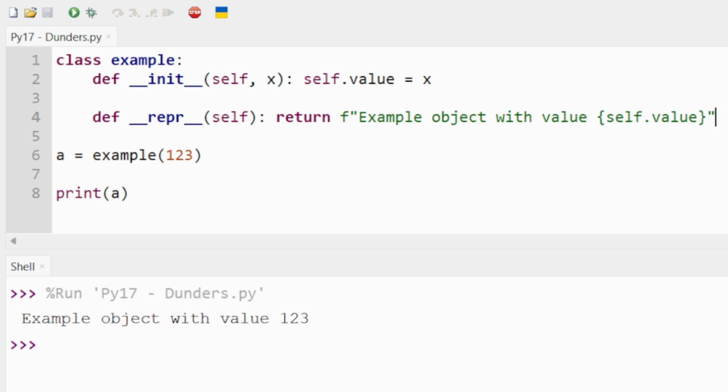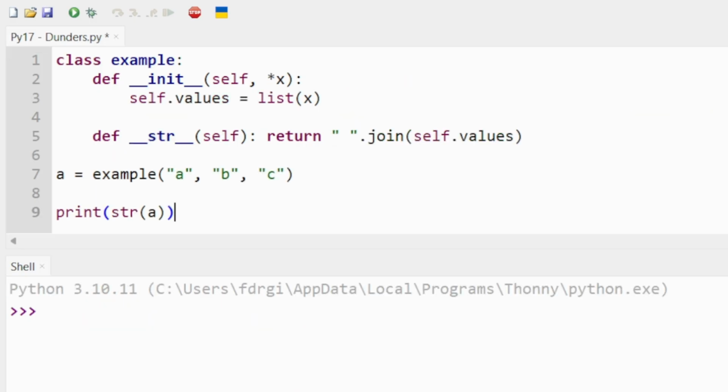And when this is executed, it simply says print A, and that finds the A's repr and prints that exactly as it is. You can also define functions to explain how a class should behave when cast to another data type. For example here, string, using the dunder or double underscore str for string, returning the values, which is now a list, joined together.